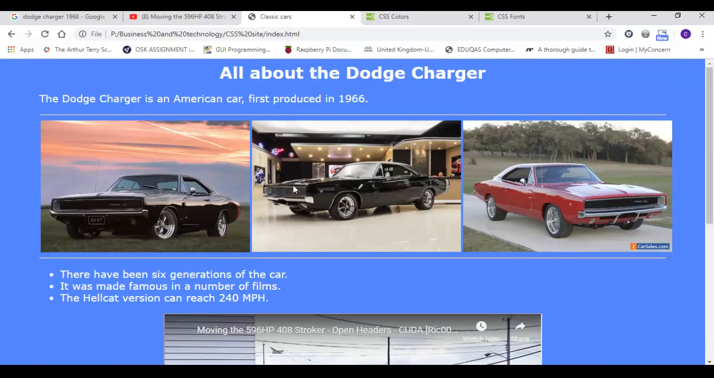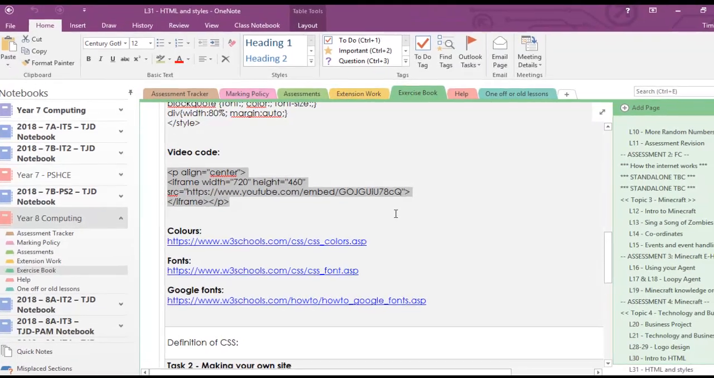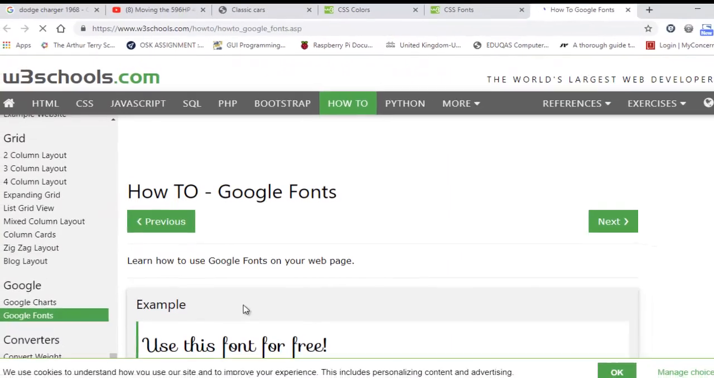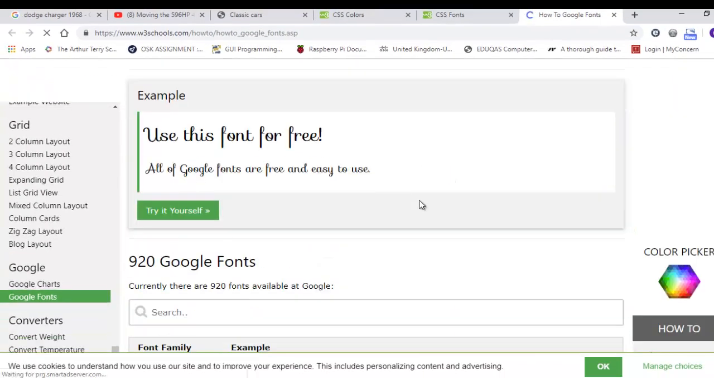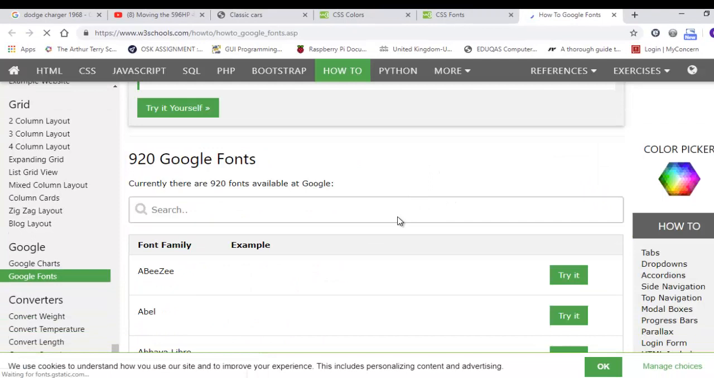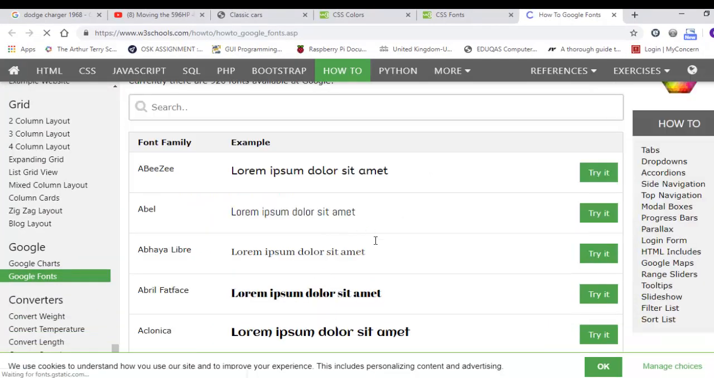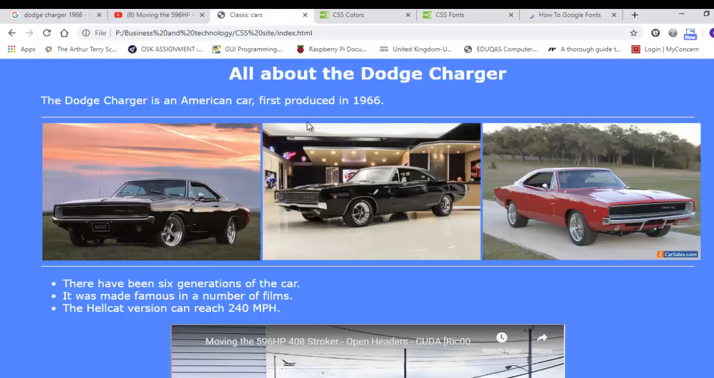One last thing I'm going to show you is, because it's a bit limited in using those fonts, there's something you can use called Google Fonts. And I'll very quickly show you how to use that. Right, so back in your OneNote, Google Fonts, click on that. You have lots and lots, 920 in fact, of fonts you could use. It takes a while to load up the page, but I'm going to have a different font for my All About the Dodge Charger.